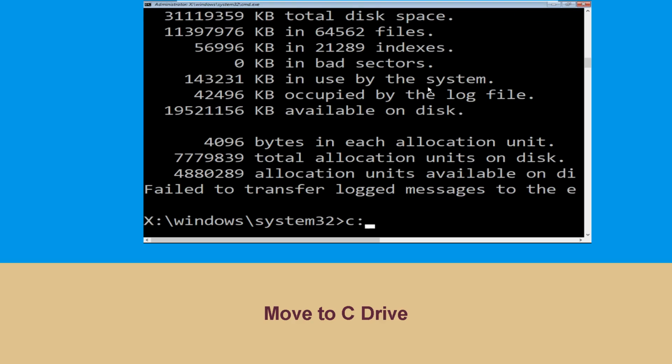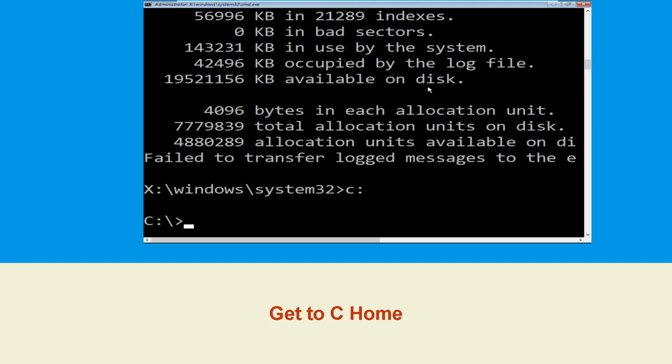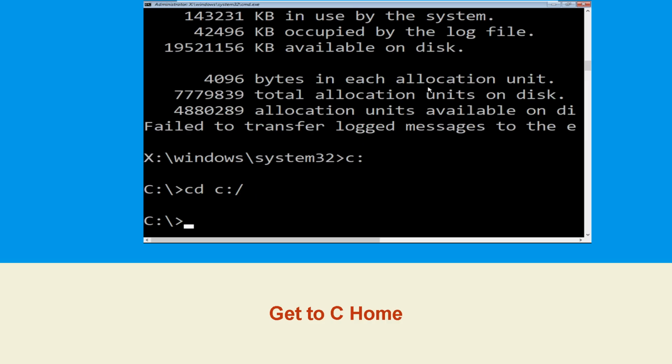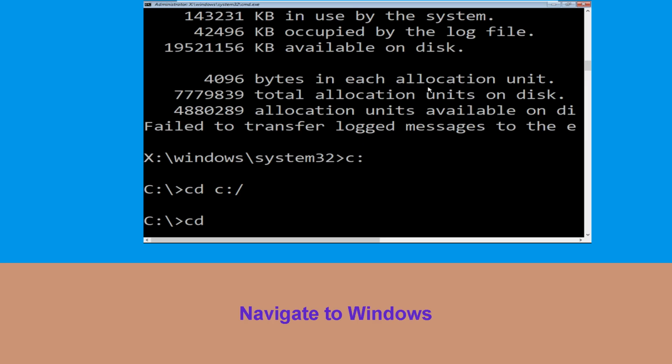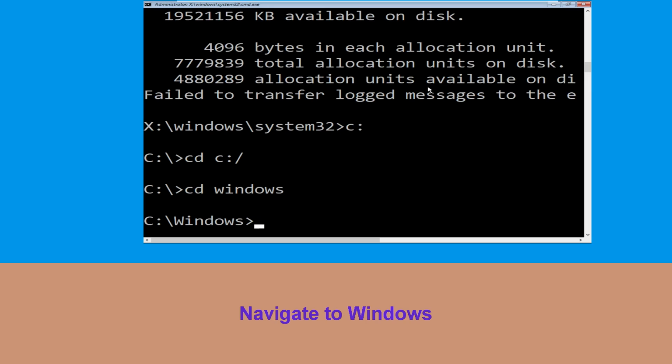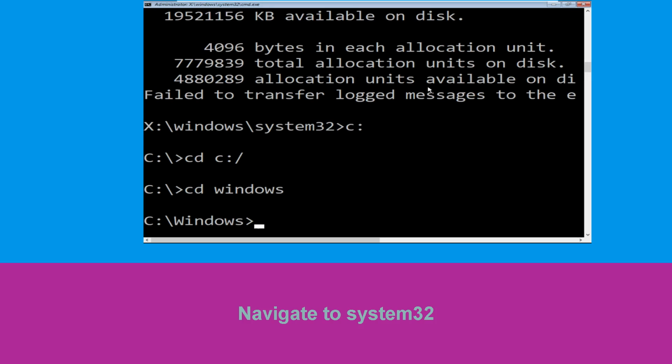Now type and hit enter. Now type cd space // and hit enter to execute the command. Now execute this command. Type cd space Windows and simply hit enter.